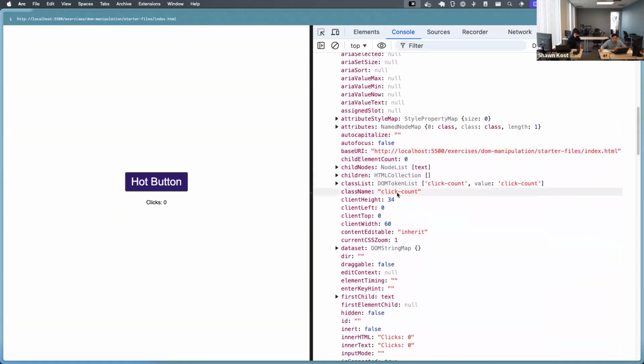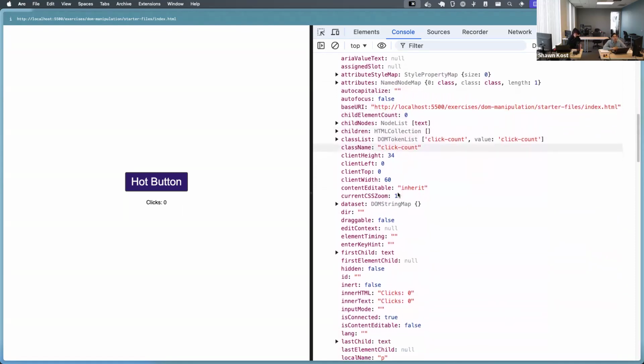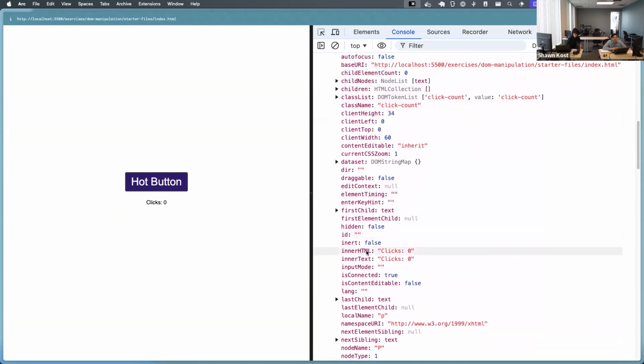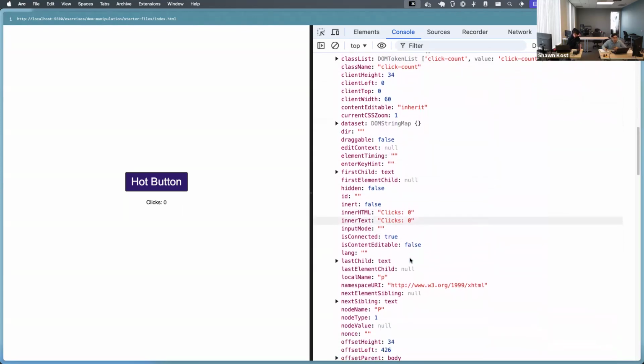Click count, no, that's just a class. I'm not seeing anything that says click 0. So here's a couple of options. I can see right here, here's innerHTML. Here's innerText. Okay, that looks like a couple different ways that I can do it.